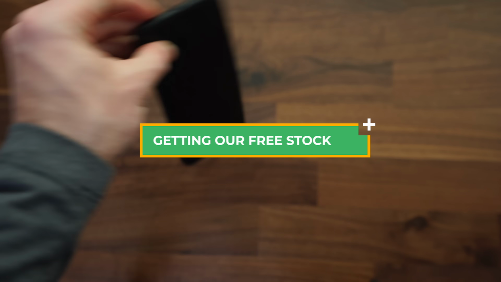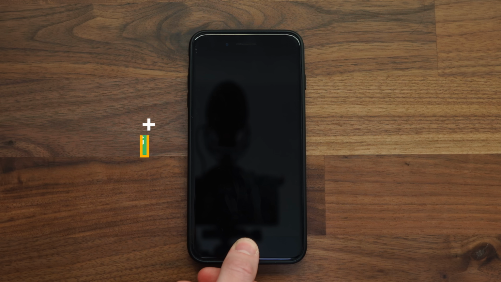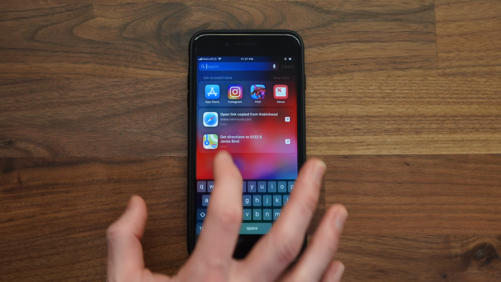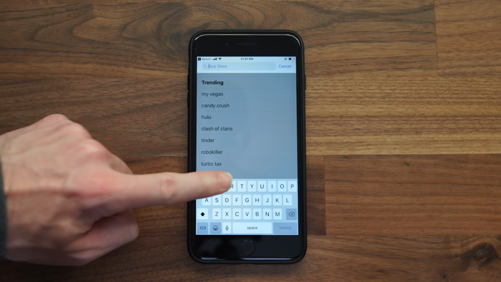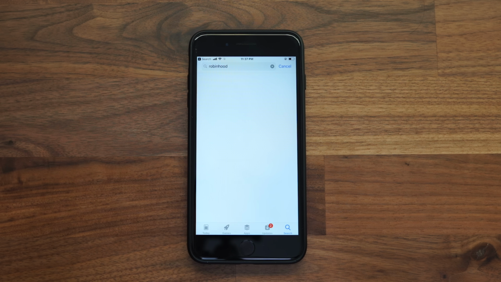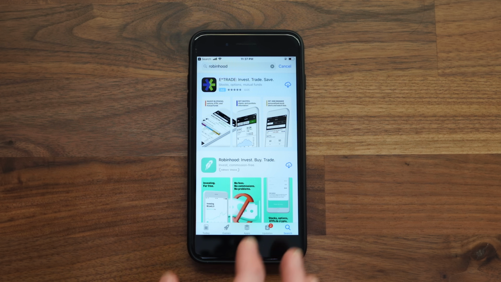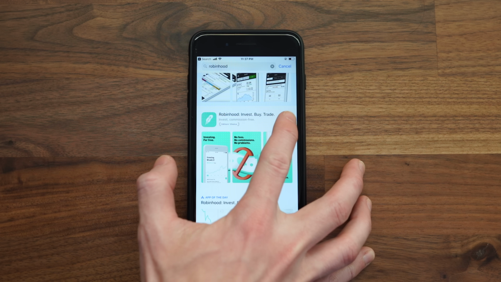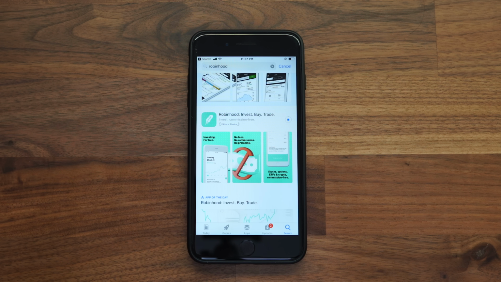Okay, for this one I'm gonna use my friend Angelo, and he is actually standing right there awkwardly. You can go ahead and open up your phone, go to the App Store, and by the way, this works on iOS or Android, and type in Robinhood, and that is the app with the green icon and the white feather. Go ahead and download the app and wait for that to finish.